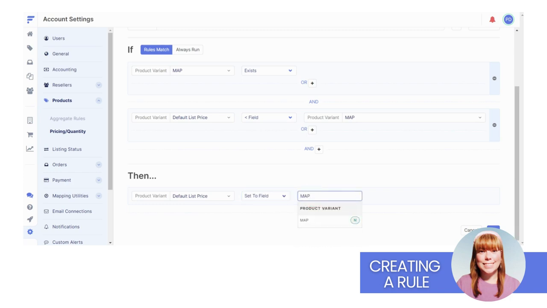Now our rule states that if MAP pricing exists and the default list price is less than MAP, then set default list price to MAP. Using this rule, your default list price will always be equal to MAP in the event the original pricing was lower than MAP. You will not be flagged by the supplier using this rule.